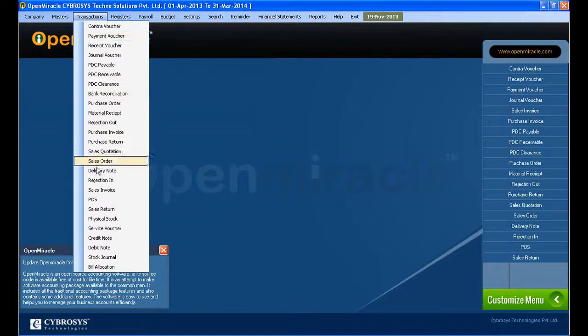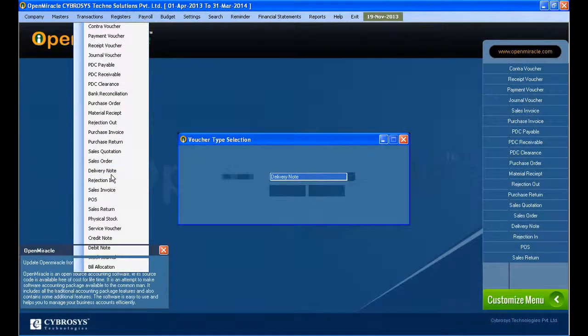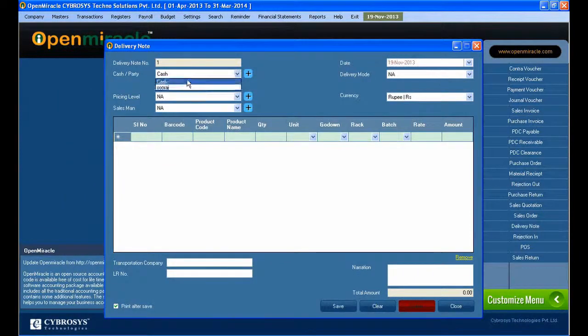Next, over to the delivery note section, the transaction. You select the delivery note, and here the delivery note number is automatically generated. Just select whether it's cash or party, and if you want to add anything, cash or party, just press the add button and select that.